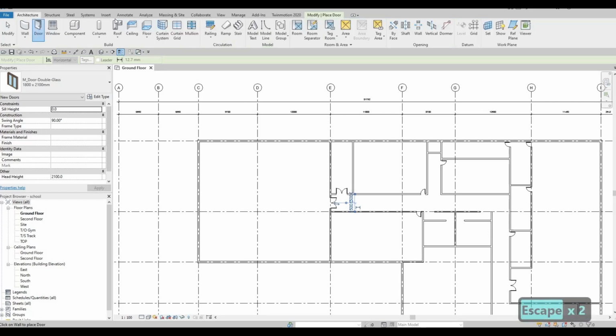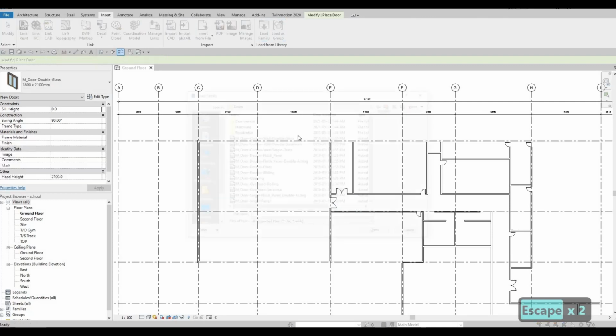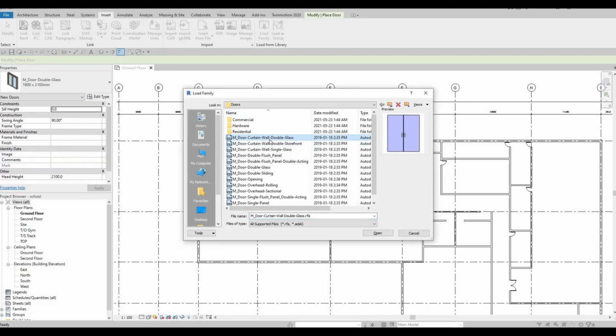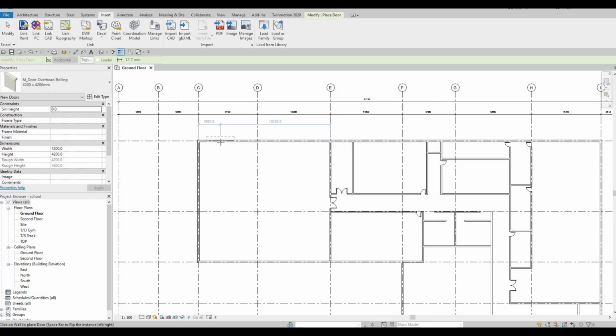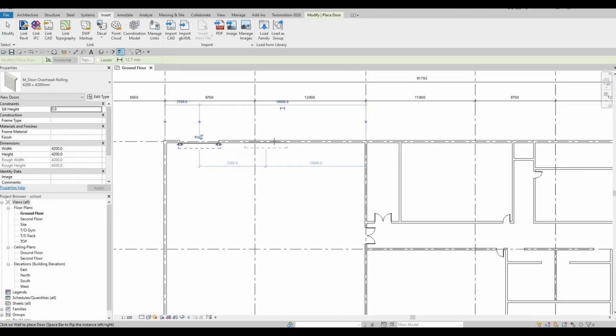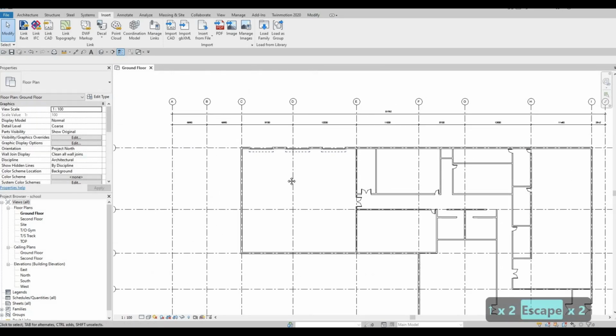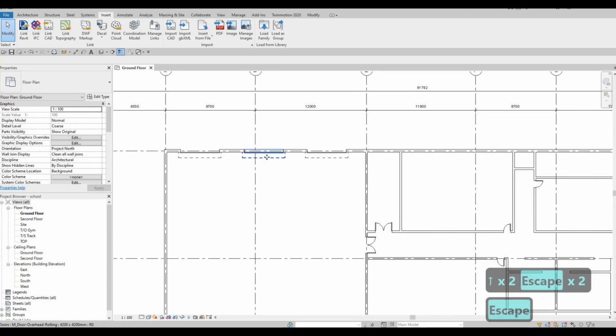So here, let's go back to insert again, load family, and then let's look for overhead. So rolling overhead, this might be it. And let's add it like that. I'm probably gonna add two, or we could just put three, so that for loading zones, that would be good.